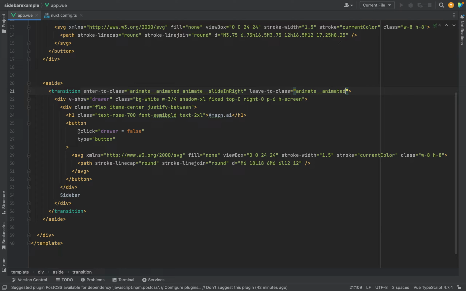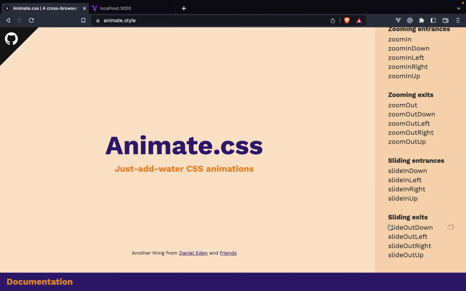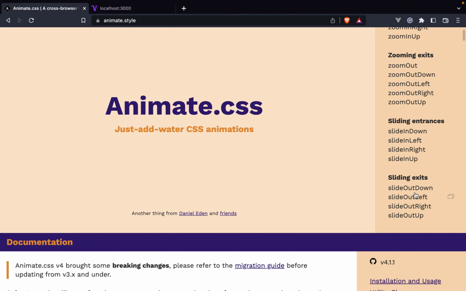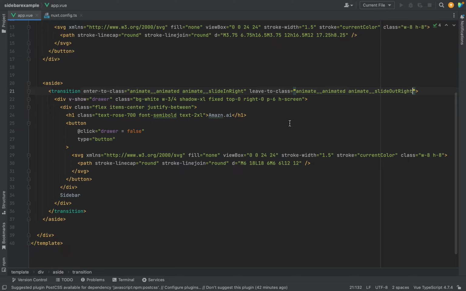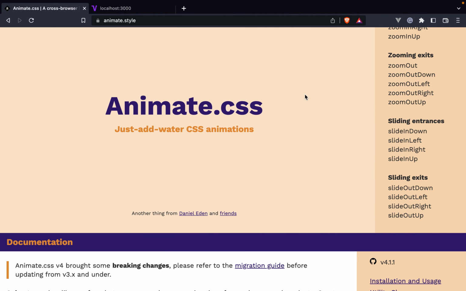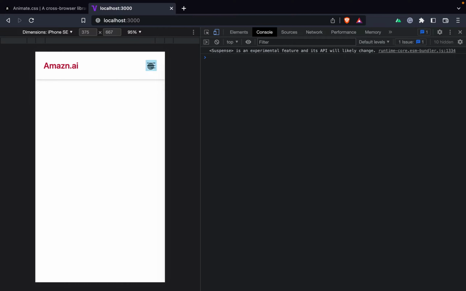Just add the class names to the enter-to class and the leave-to class of the transition element of Vue.js. So I'll click on slide out right. I can just check that one more time. Okay, I guess this copied, then I'll paste this here. Then if we save that and go back to our project, we can click and see. Nice. So we see this smooth animation, but it's kind of too slow for me.